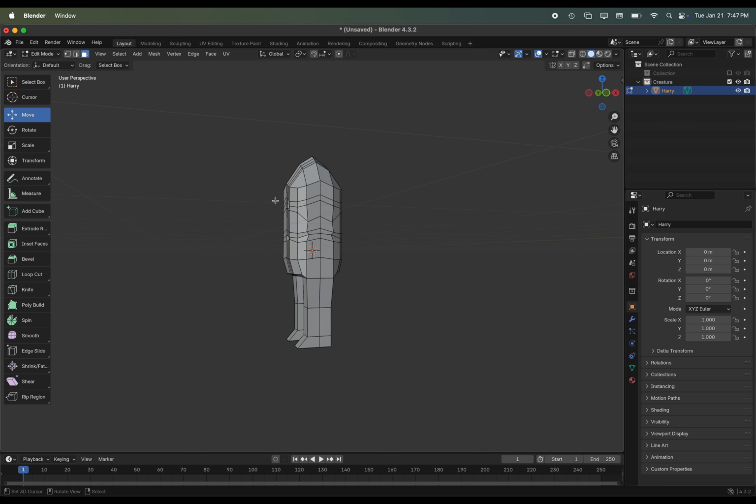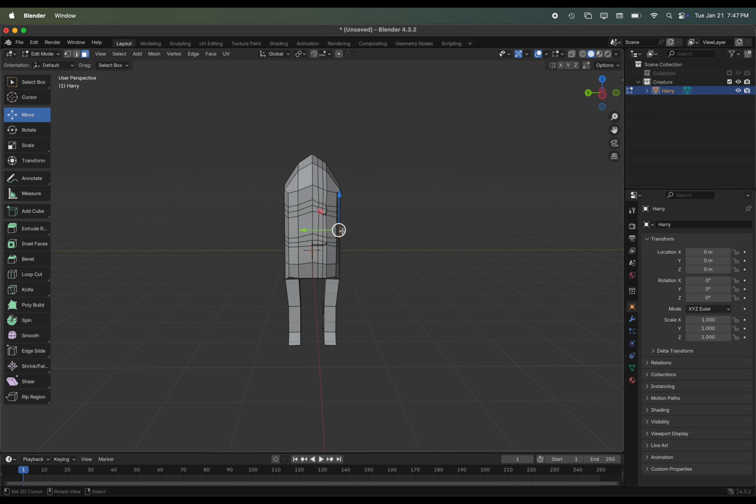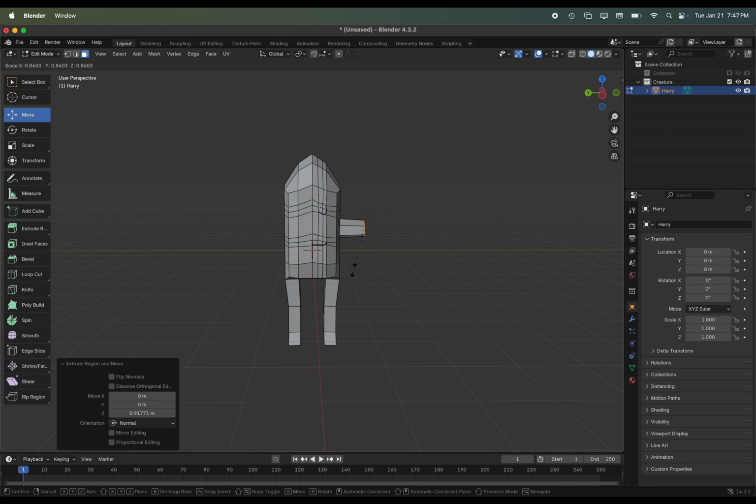And I'm going to shift right click to select all the faces that are going to make up the arm. E to extrude. I'm going to go about to the elbow area, wherever that's going to be. Maybe S to scale that a little bit down at some point. E to extrude the lower arm. I might scale that down as well, so S to scale.